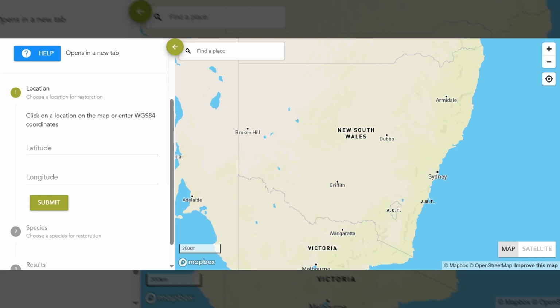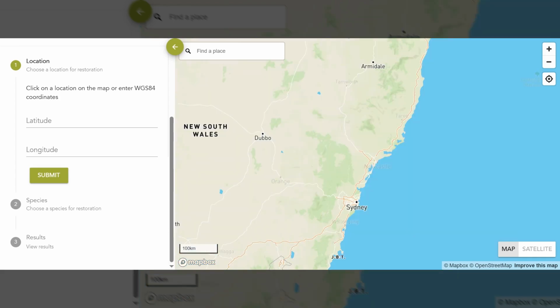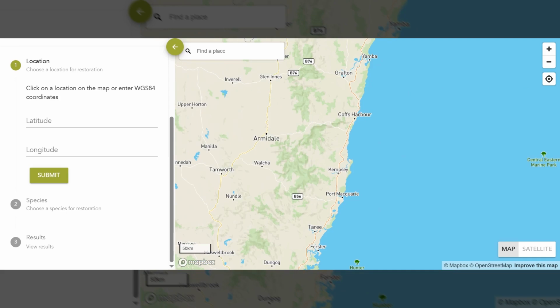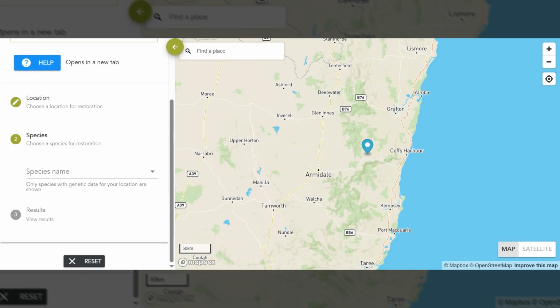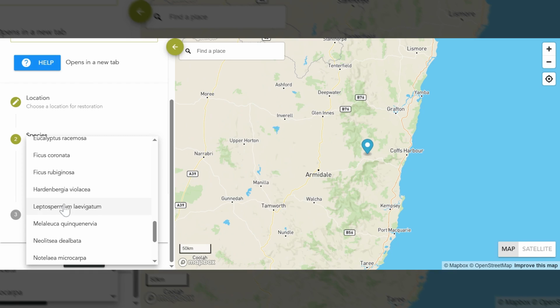You identify your restoration site on a map, you choose the species you're interested in restoring, and then you can actually see the genetic collection area. So you can find your restoration site by typing the address into the search place field, or you can zoom to the restoration site. So let's choose a random restoration site just west of Coffs Harbour. And then what we get is a list of species whose extent of occurrence overlaps with this restoration site, for which we have genetic data.